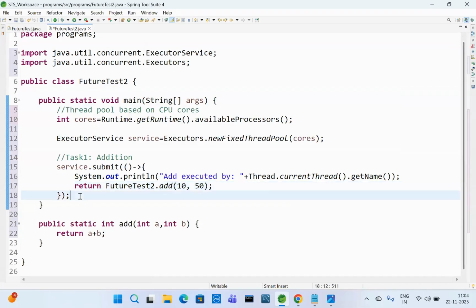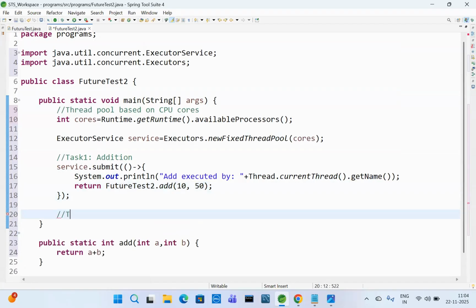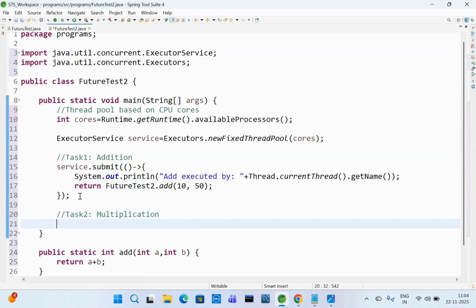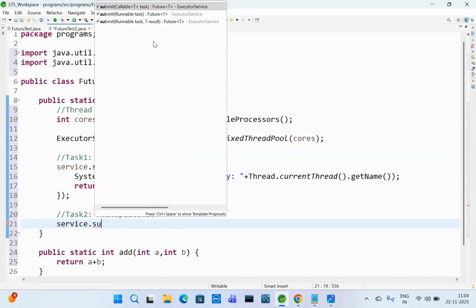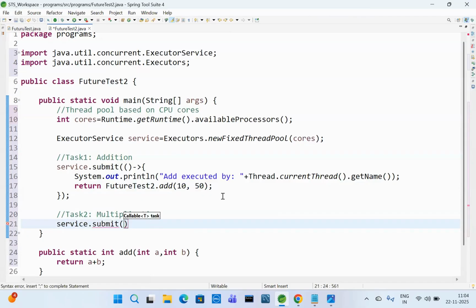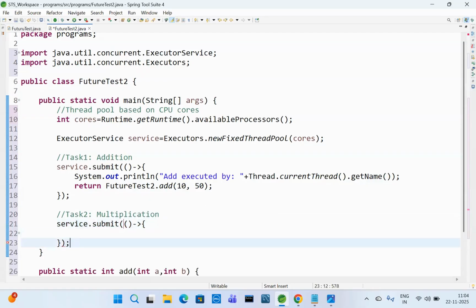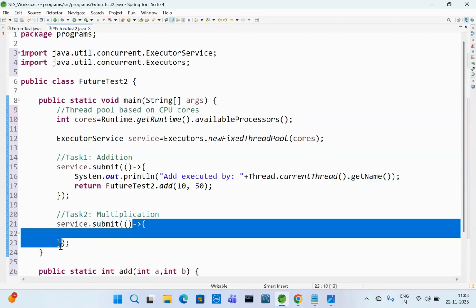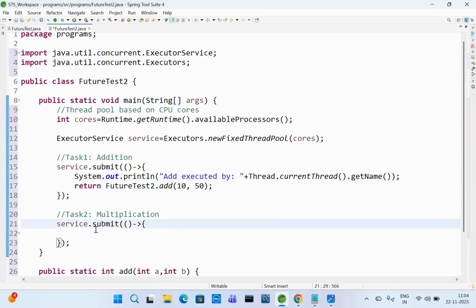Like this, let's create another task, task 2. Let's take multiplication. service.submit, here it is a Callable, so a lambda expression is applicable. The lambda syntax looks like an arrow. If multiple statements are there, we need to use brackets. If it is a single line, brackets and the return keyword are not required.